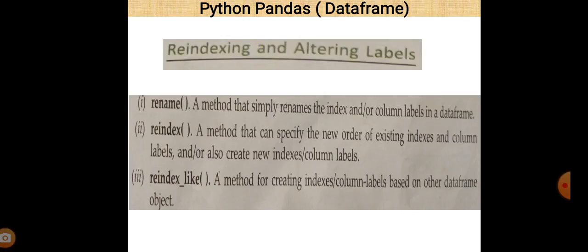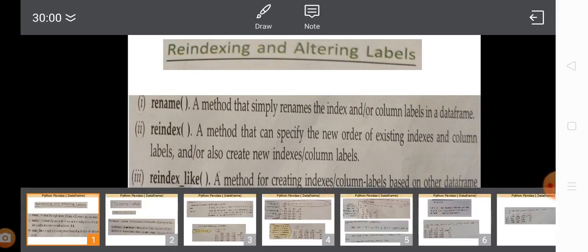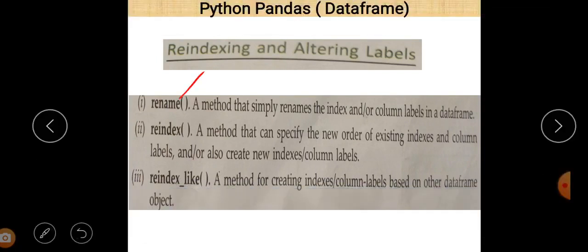This is a method that simply renames the index and/or column labels in a data frame. So if you want to rename any index or column labels in a data frame, then you can use the rename method. Second is reindex, a method that can specify a new order of existing index and column labels, and also create new index and column labels. So it has another feature: it can also create new index or column labels.